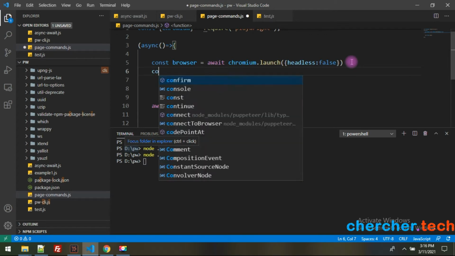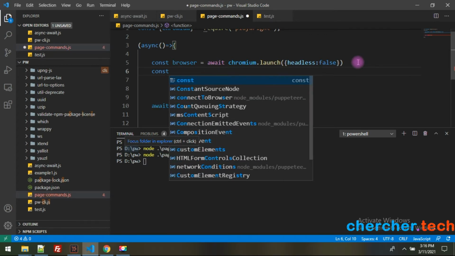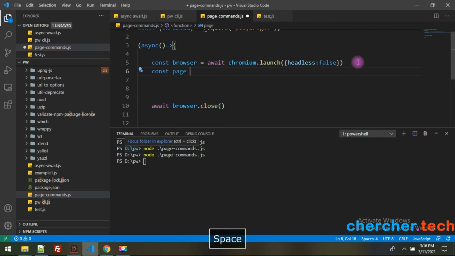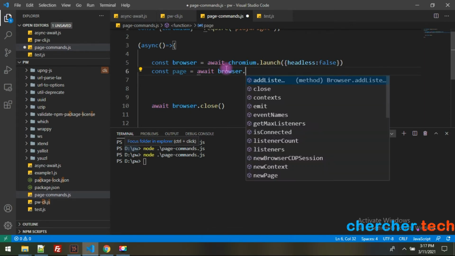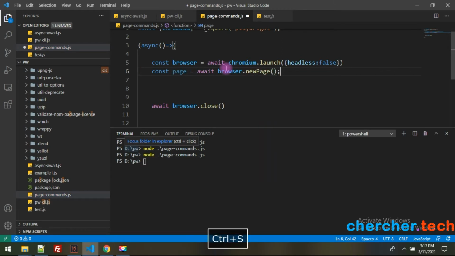Now let's open a tab or a page. Here I'm going to say const page equals await, and here we have to use the browser. So in the created environment, we have to open the page. This environment is basically the browser. Browser dot new page. Now we are opening a new page.